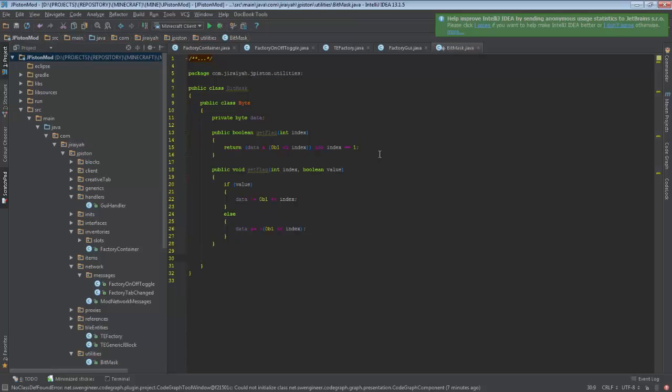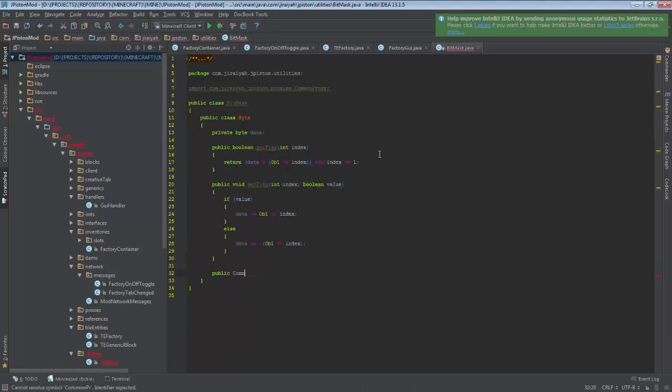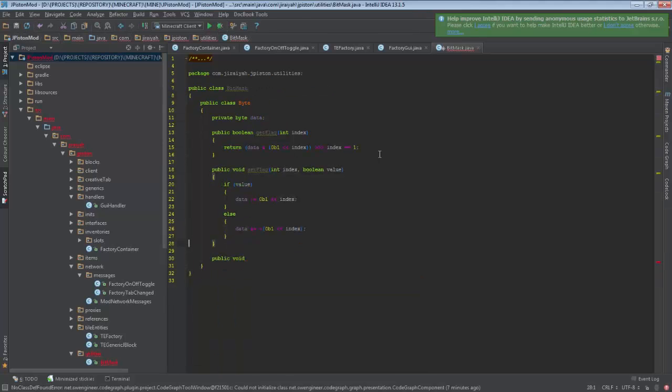Then we say public void, and remove this. Public void, and that is again called toggleFlag, and we get the int index. So we want to toggle the flag. We are not caring if we want true or false, we just want to revert it.